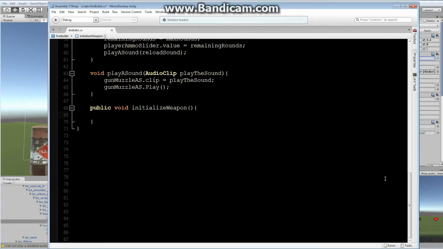What I'm going to do is go into this function and set it up so when the player first uses this weapon, it does certain things to indicate and to set up the behavior of this weapon. Now, the first thing I'm going to do, I think I called it, yeah, gun muzzle AS. So gun muzzle AS is the audio source that we actually have for this weapon.